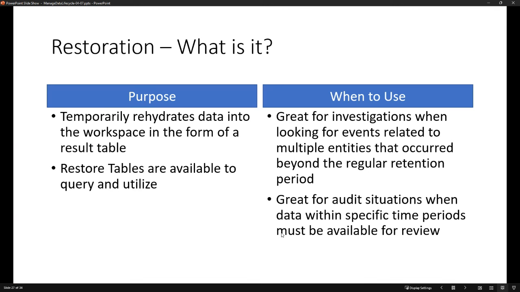So moving on to another method for managing your data, bringing some of the data back that you might need in the event of a compromise or an audit is data restoration. So, what's the difference between search and restoration here? Well, restoration is a temporary way to rehydrate your data into your workspace in the form of a result table. So rather than running a KQL search to find results and populate the data into a table that way, you're actually just going to choose data to rehydrate into your workspace into a result table.